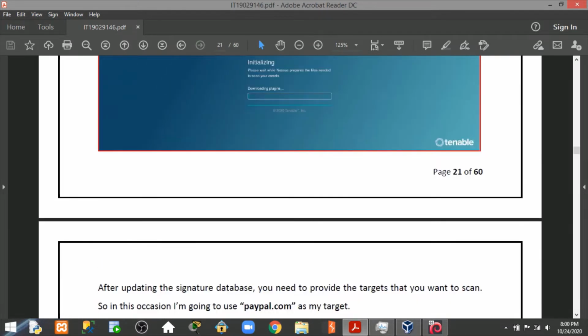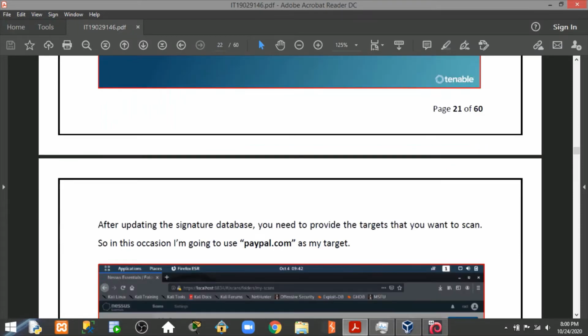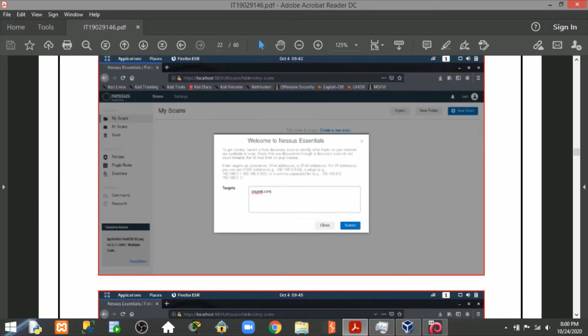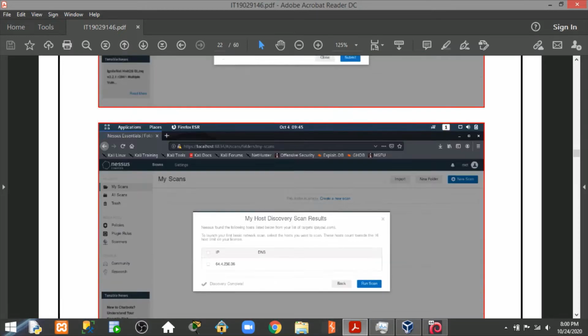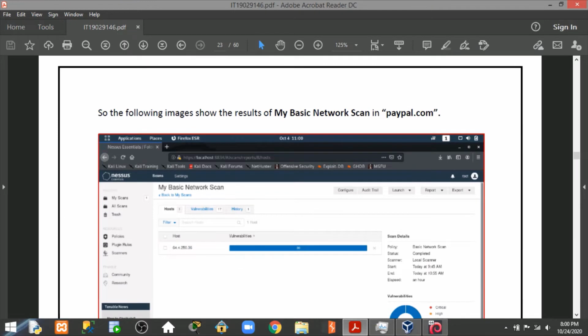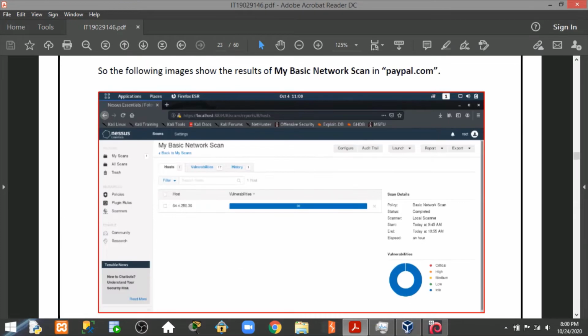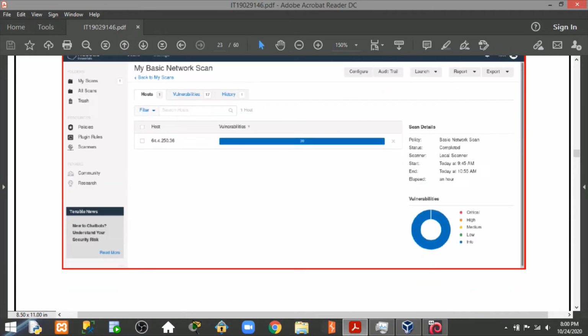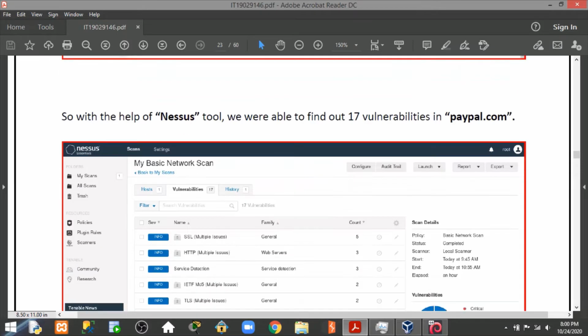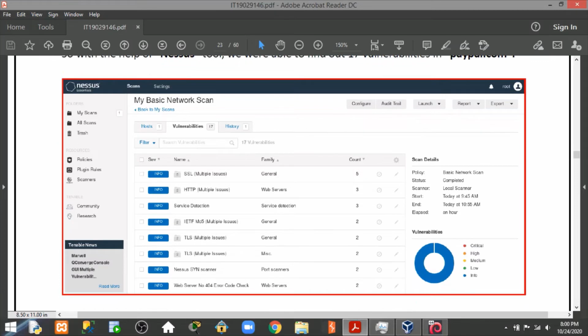After updating the signature database, you need to provide the targets that you want to scan. On this occasion, I'm going to use paypal.com as my target. In this image, you can see my basic network scan on paypal.com. With the help of the Nessus tool, we are able to find 17 vulnerabilities in paypal.com.